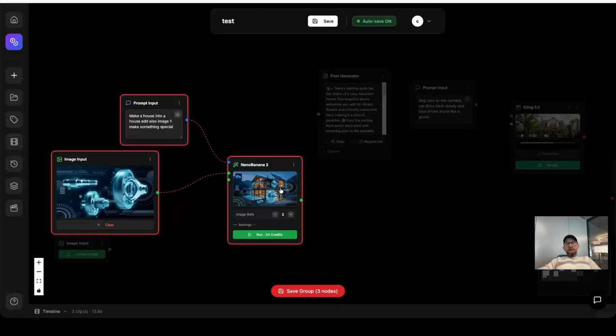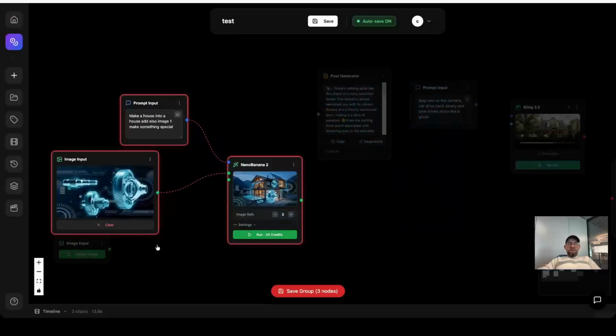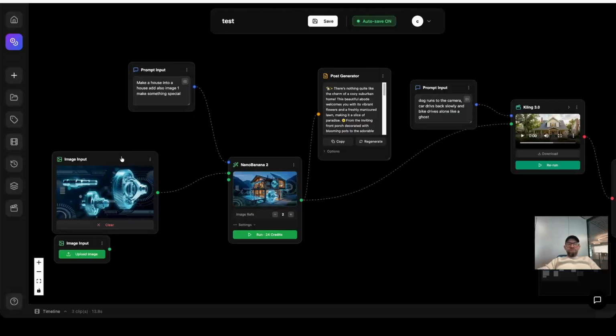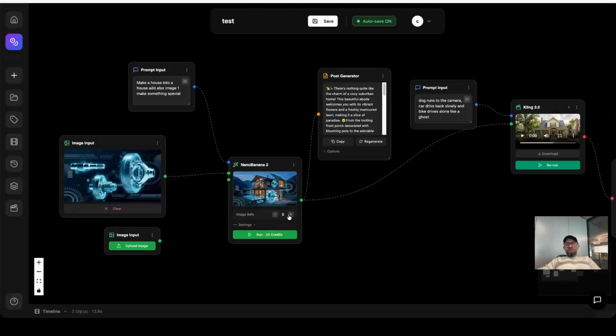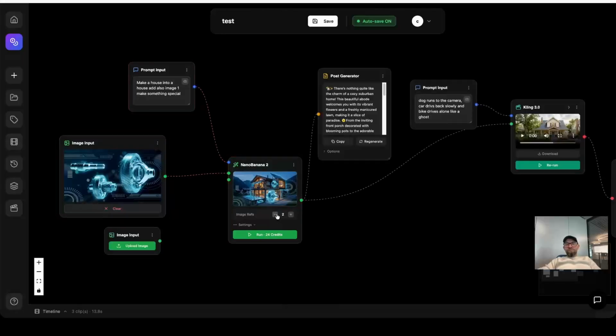Here, I click on it, look, very creative. It just put some gears inside, and it's great stuff that it works on. And also, like I told you before, you can use 14 reference images to generate your image. You can also add a logo, then you have a logo.